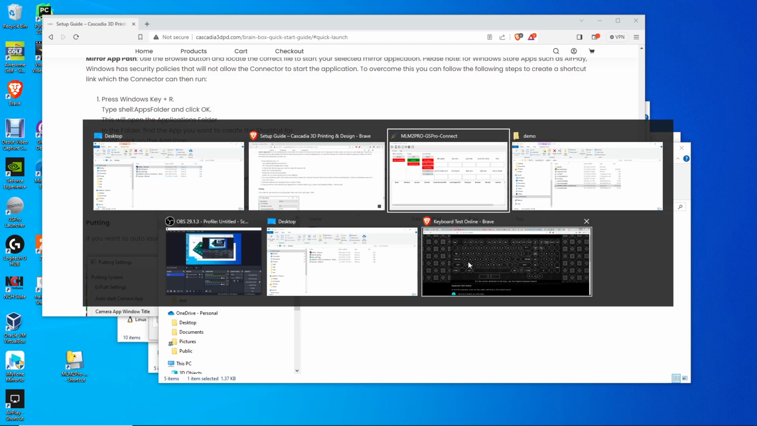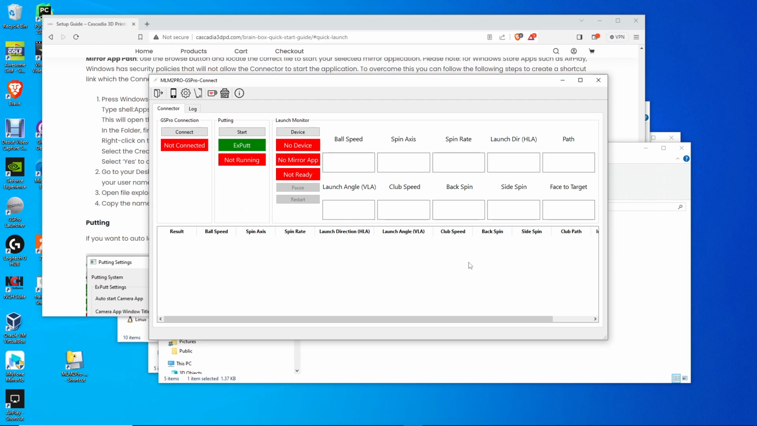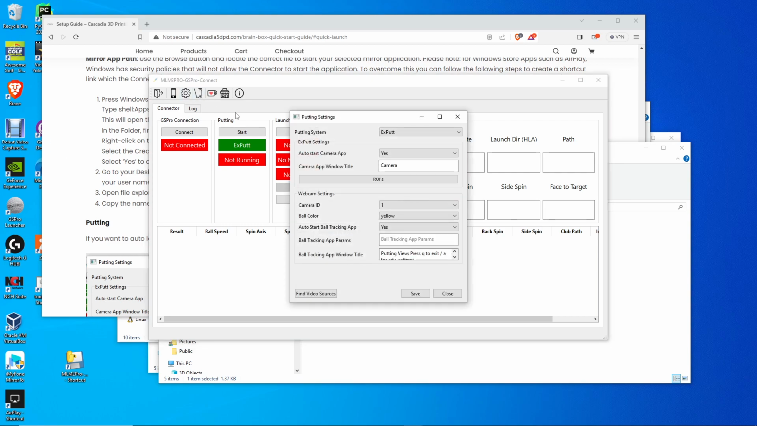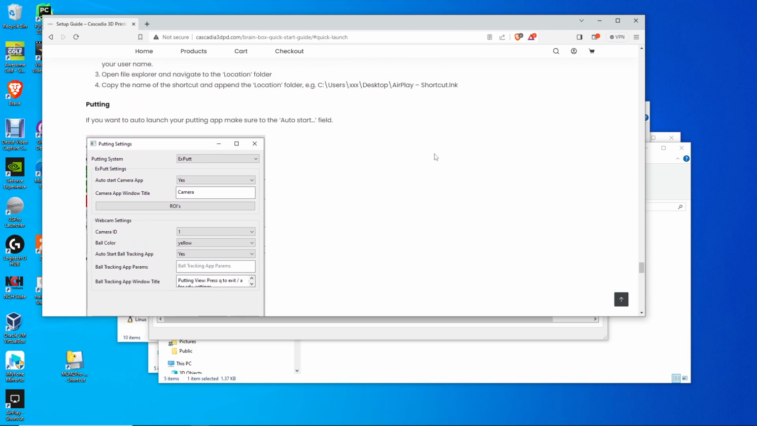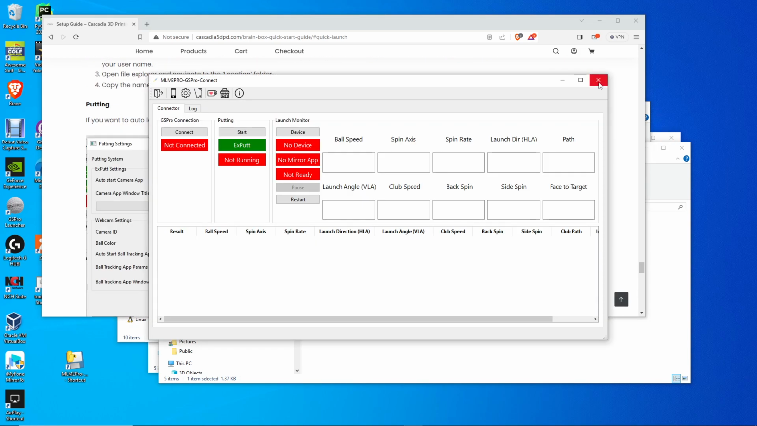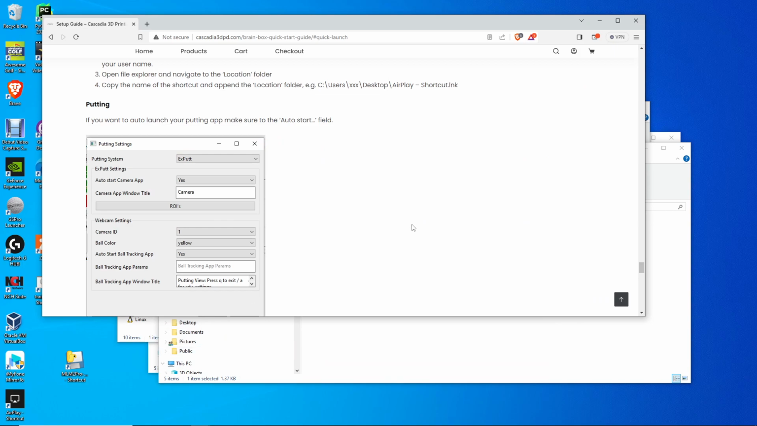So now the device is set up, so when it starts the device, it'll automatically start your mirror for you. So then if you do putting, in our case we're doing ExPutt, so we want to automatically start the camera app. If you were doing webcam putting, make sure it's set to yes. So that should be all. So just double check, that's all we need to do. So we just exit out of there. Okay, so we're all set.